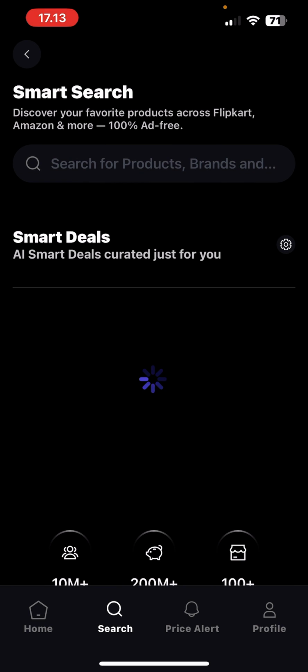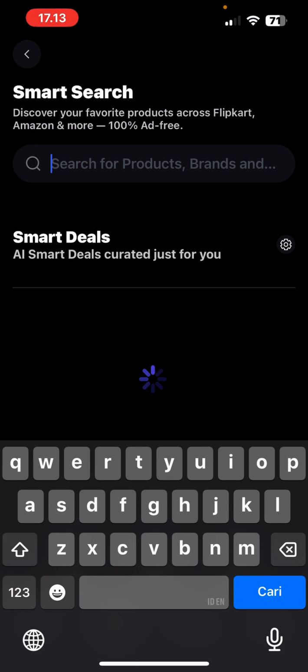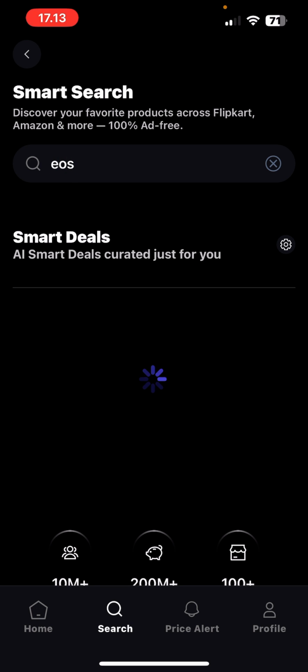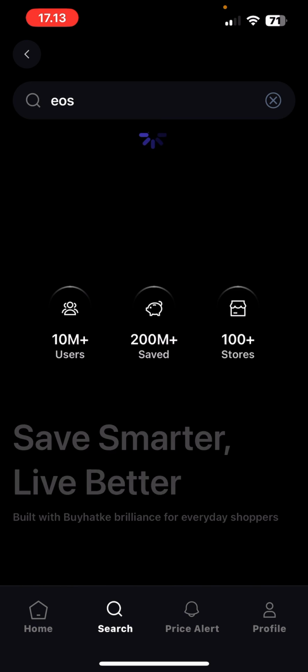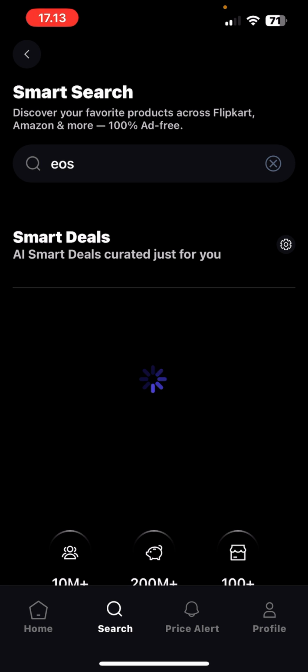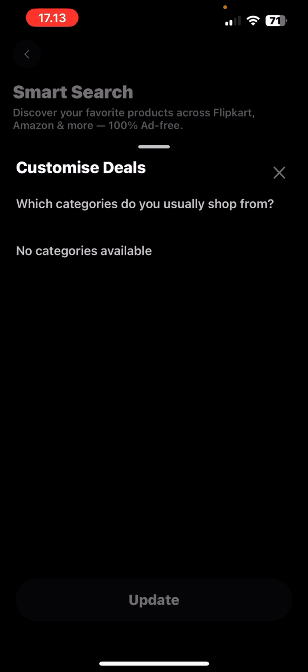It says discover your favorite products across Flipkart, Amazon, and more. So let's find, I don't know, if it's gonna show or not. Okay, I don't know why it's taking this long to load.